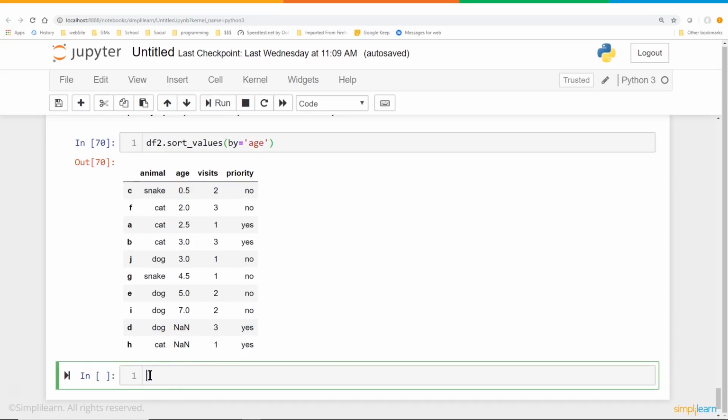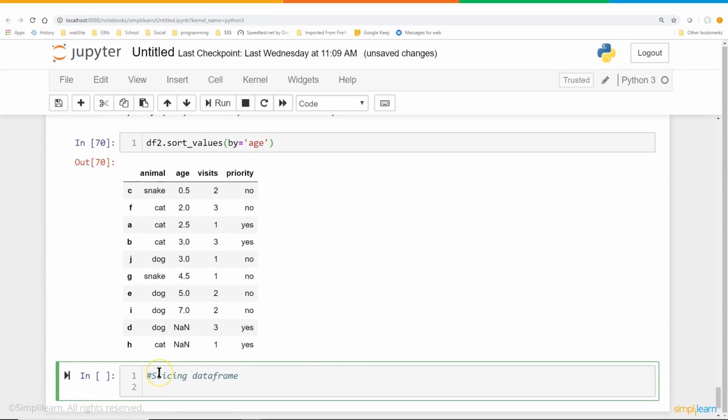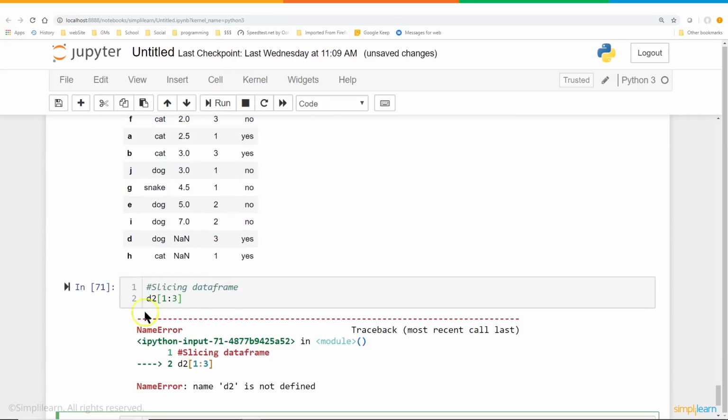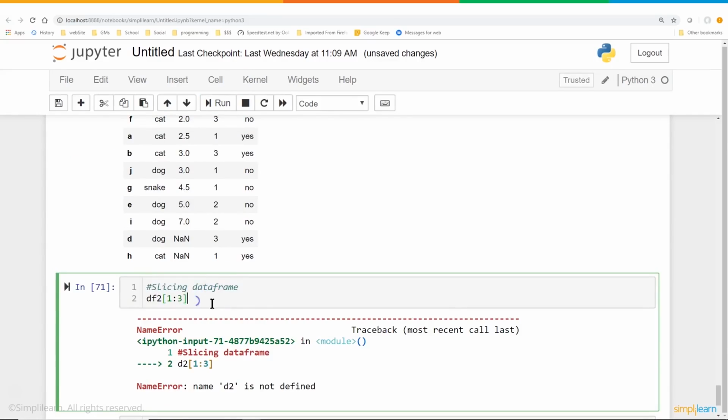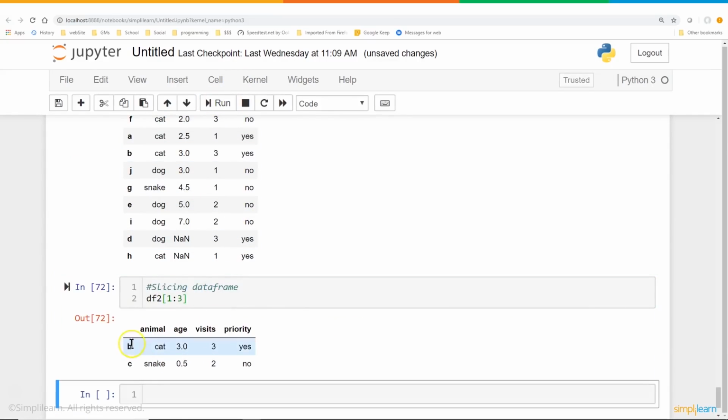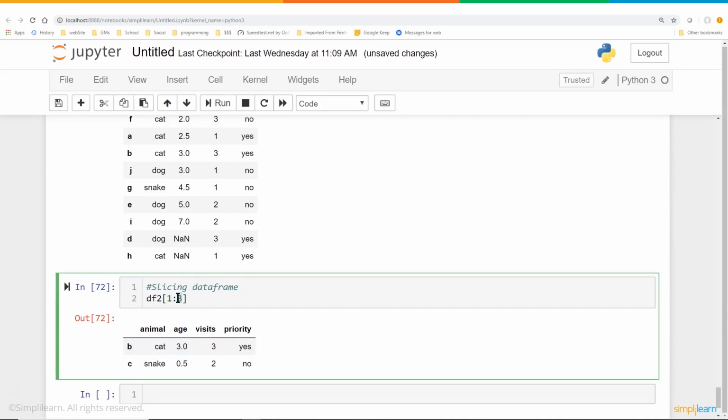In addition to sorting it, we can also slice the data frame. So I could do df2, and this should look familiar from earlier. We'll just do 1 to 3. Oops, it does help if I use df instead of just d. We're going to pull up just between 1 and 3. So we have not 0, which is A, but we have B, which is 1, and C, which is 2. So 1, 2, and it does not include 3, which is the standard in Python.